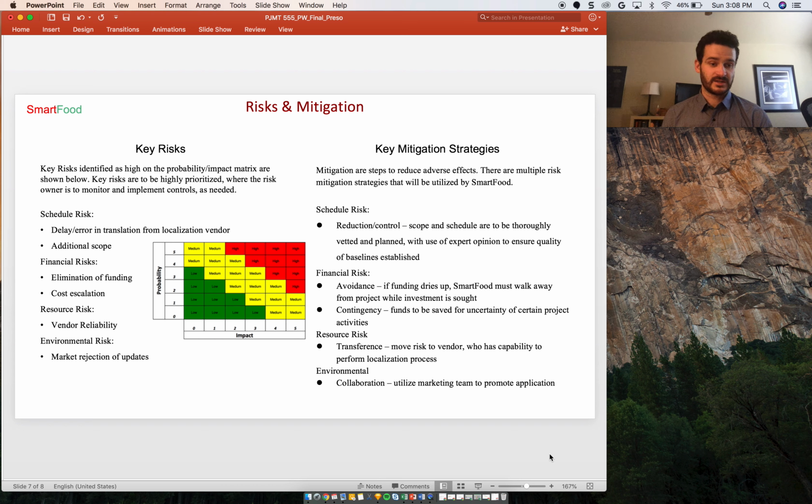Key risks and mitigation. Key risks identified as high on our probability impact matrix assessment are shown below. Key risks are to be highly prioritized, where the risk owner is to monitor and implement controls as needed. We looked at various categories of risk, and these were identified as high. Schedule risk: a delay, error in translations from the localization vendor, or additional scope. Financial risks: elimination of funding and cost escalation. Resource risk was vendor reliability, and environmental risk was market rejection of the updates.